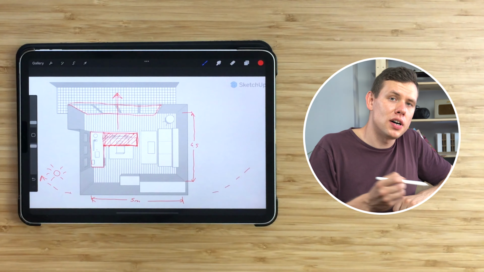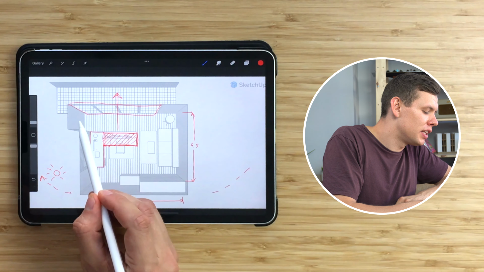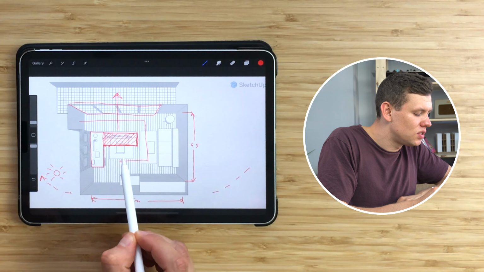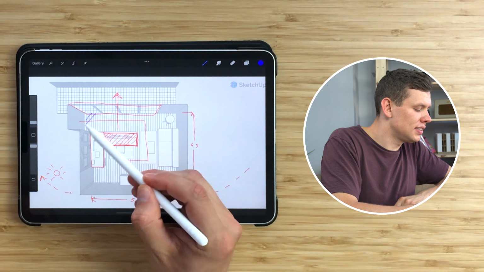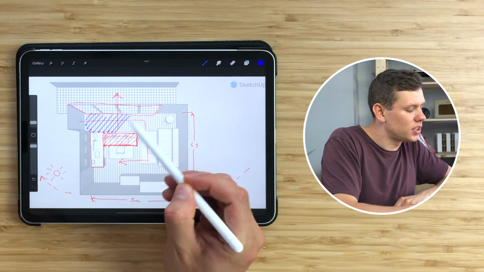In this space as well, I wanted a clear circulation so that when I enter the office, I can get to my desk quite easily without many obstructions. And so this whole area here becomes a circulation area.